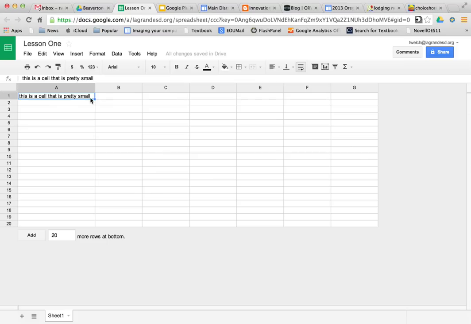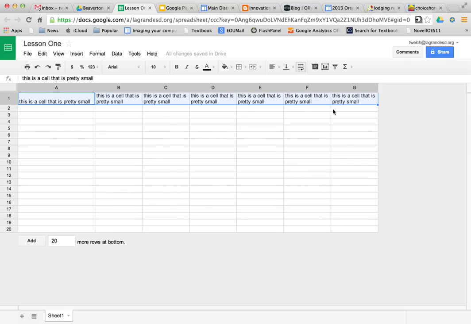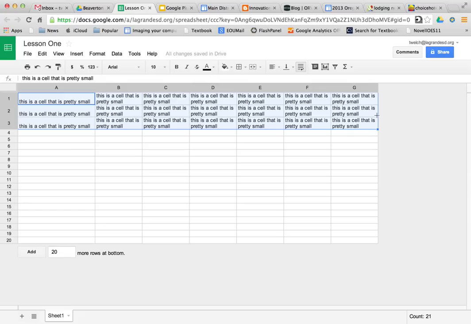Now, another spreadsheet function: if I click on a cell and want to duplicate it, I can click, and notice when the cursor turns to this crosshair, I can drag across to these other cells, and all of those cells now say the same thing as cell A1. I didn't have to retype that data. And if I wanted to, I could drag that down a couple of rows. Okay, now that all says the same thing.